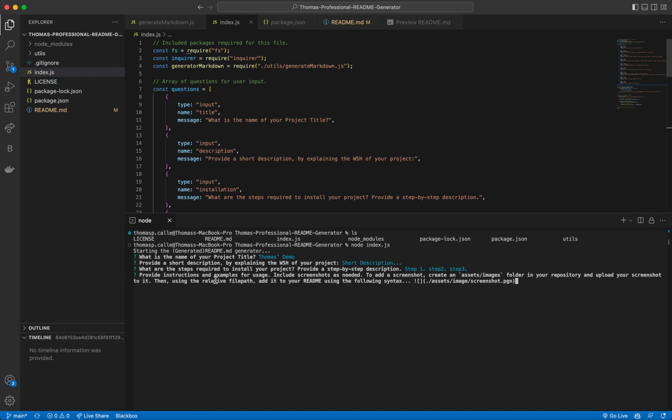Just to give you a visual representation of what it's going to look like. Now here, provide instructions and examples for usage. Include screenshots as needed. To add a screenshot, create an assets images folder in your repository and upload your screenshot to it. Then using the relative file path, add it to your README using the following syntax.